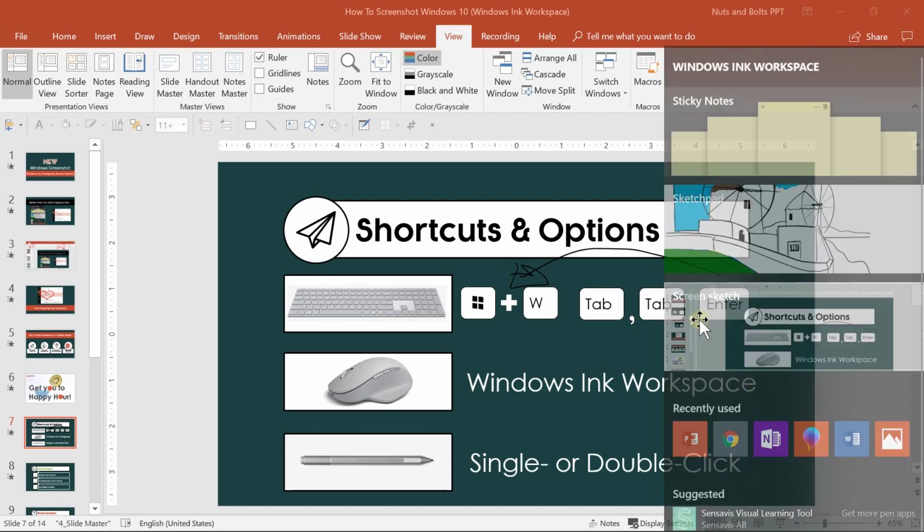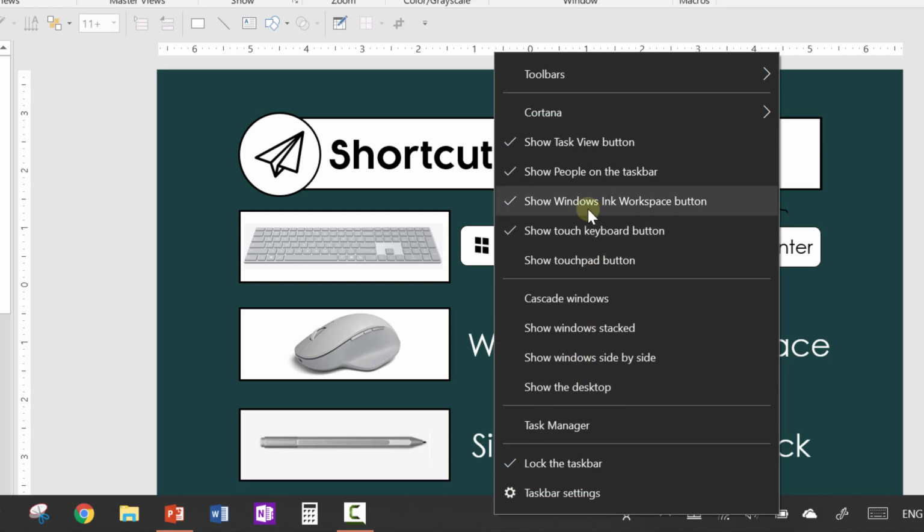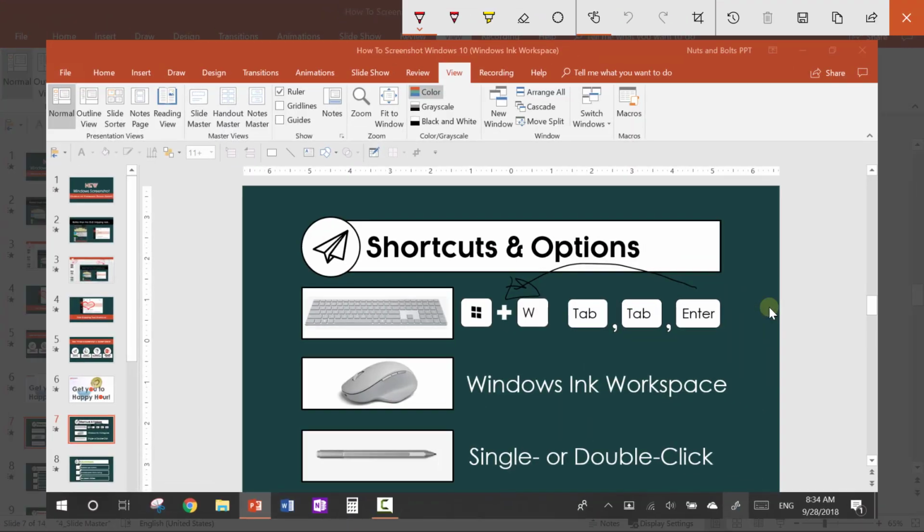Now if you do not see that, what you need to do is come to your taskbar, right click your taskbar, and just make sure you have this Show Windows Ink Workspace button. This will be important in a second when we set up the pen shortcut. So this is another way that you can just quickly Windows Ink Workspace, click, click, there's your Screen Sketch.